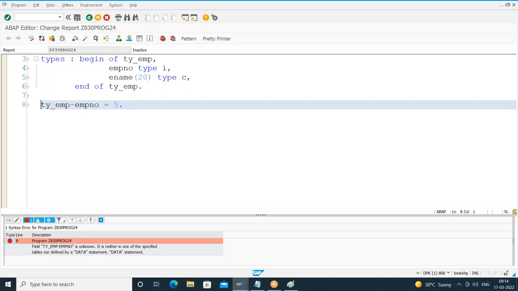What is the error here? The field TY_EMP-employee number is unknown. It is unknown, it seems. So what is it giving me? Syntax error, because TYPES structure will not allocate any memory, it will only provide the template.